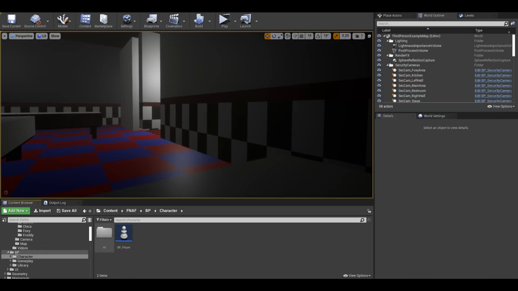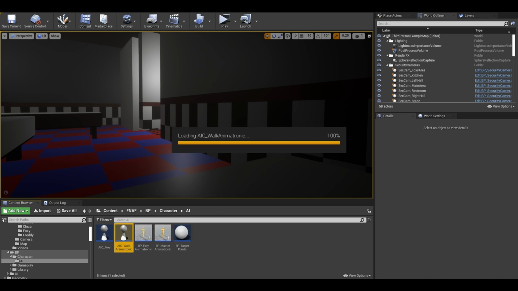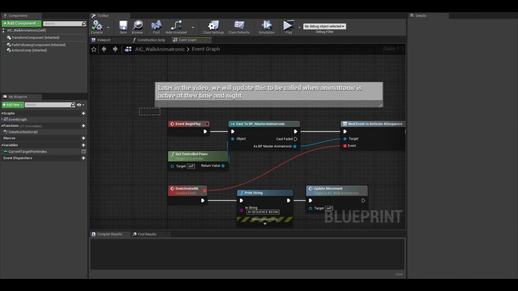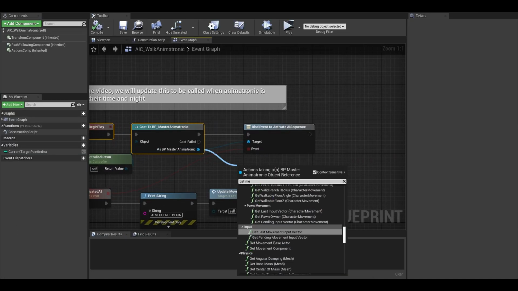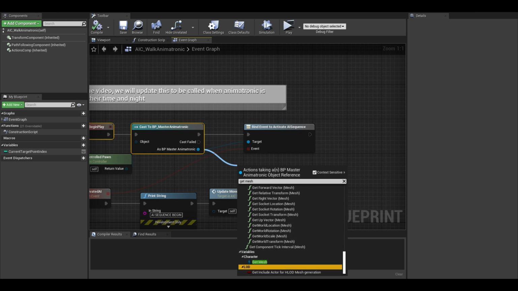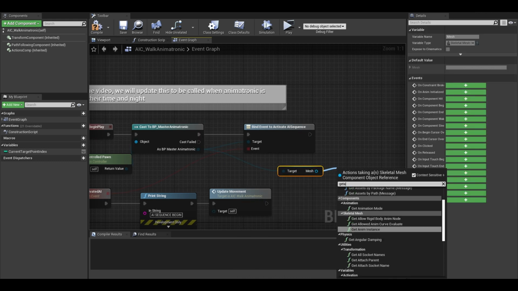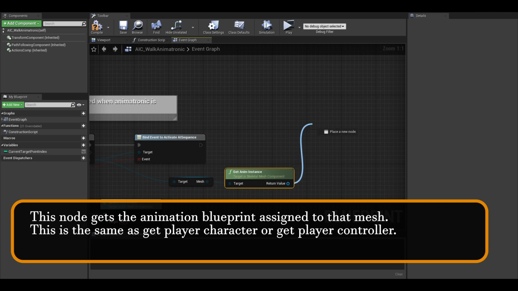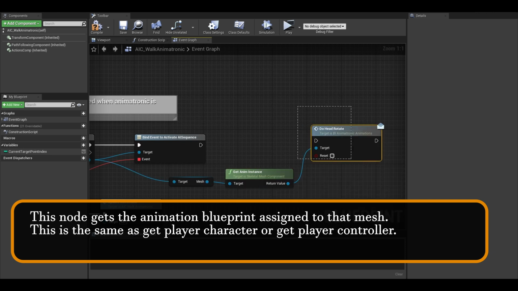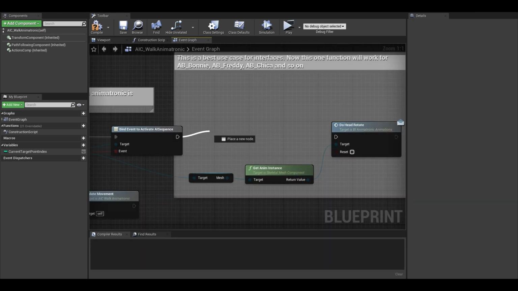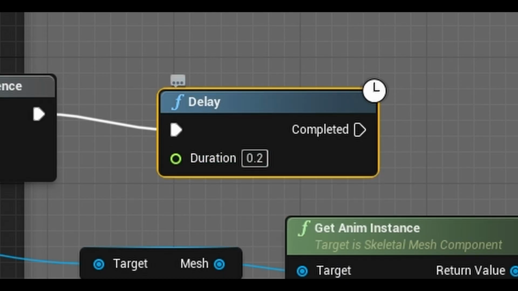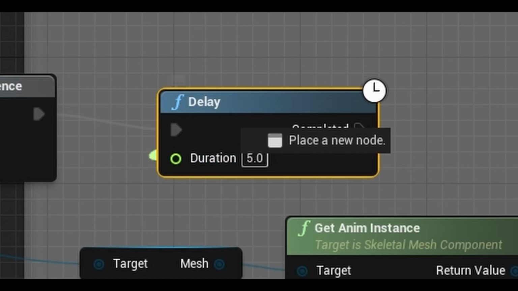Compile and then I want to use this node in the AI controller. On the event begin play, I used a cast here, I then get the mesh and get anim instance. I would then call the head rotation function. This is only for testing, anyway, get a delay of 5 seconds, so we can catch it happening.